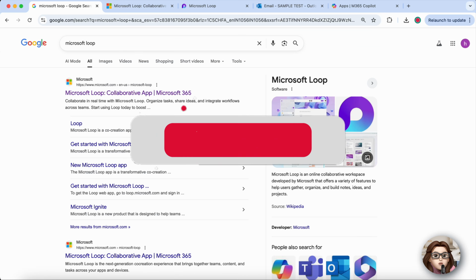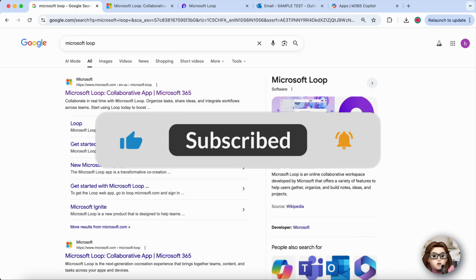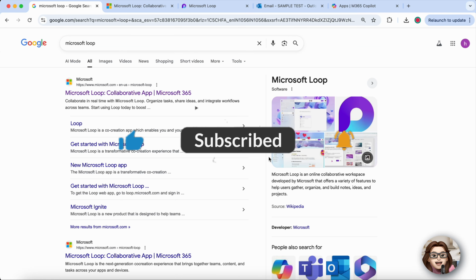In today's video, I show you how to enable Microsoft Loop quickly and efficiently.